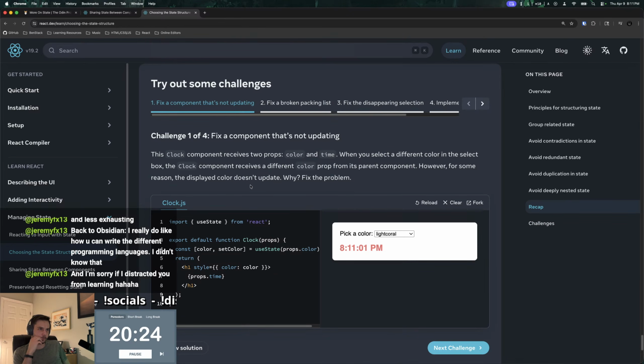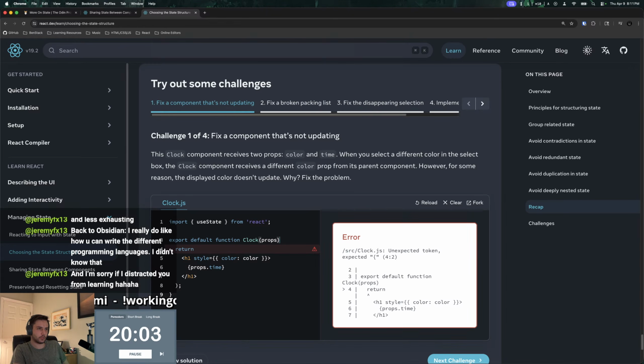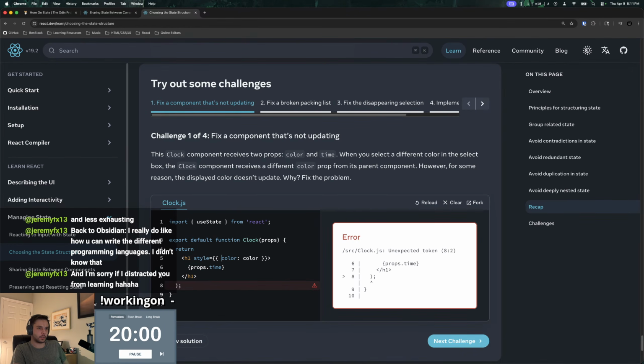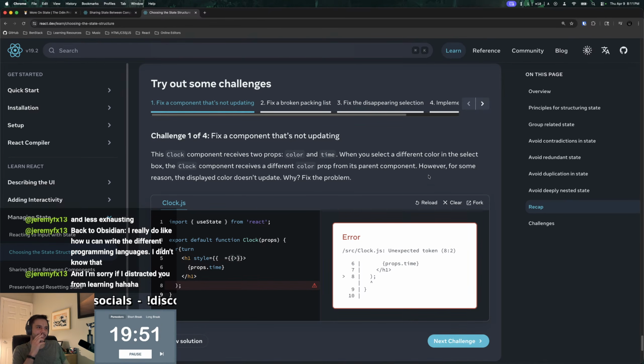Okay, let's see. I need to actually think about this for a second. useState props.color. But it's because we're not supposed to use state for a prop, right? So I think we can just get rid of it. We're not supposed to do this. We're supposed to just do props.color here. Whoops. Oh, this whole thing's messed up. Hold on. Let me reload this.